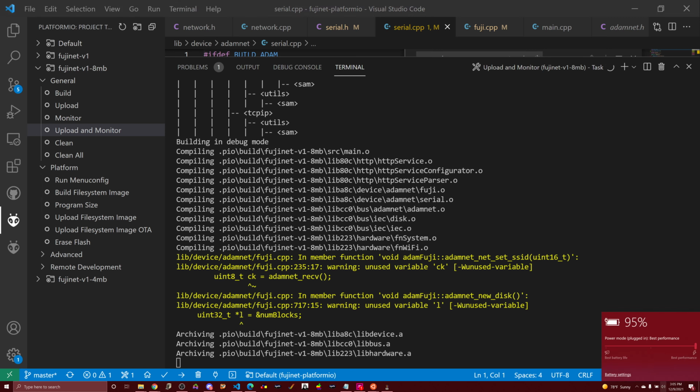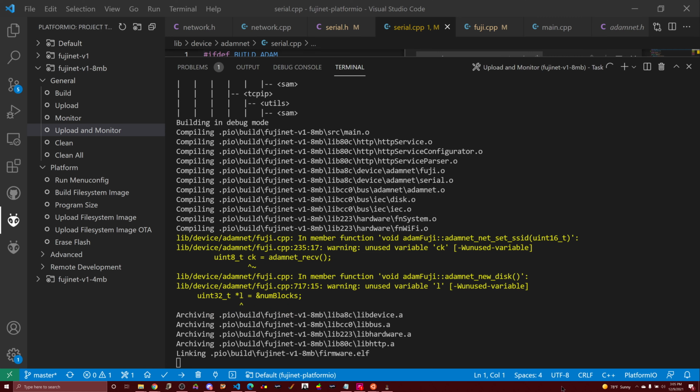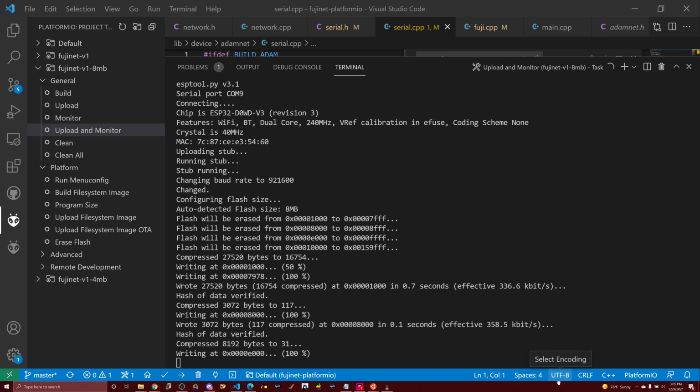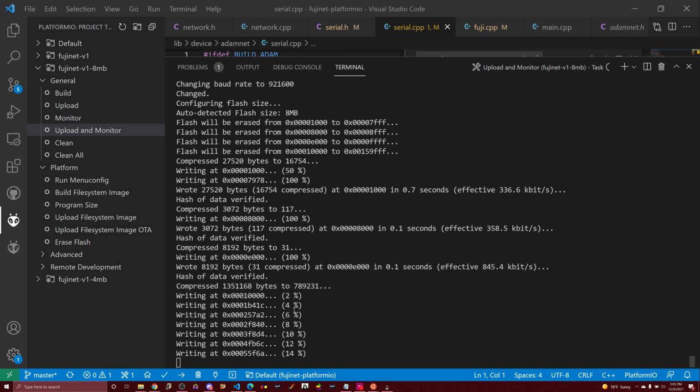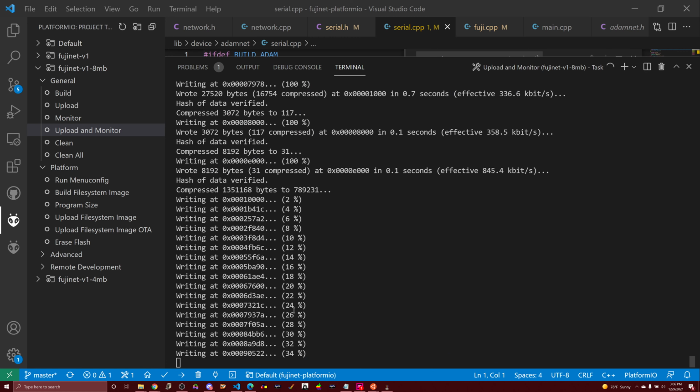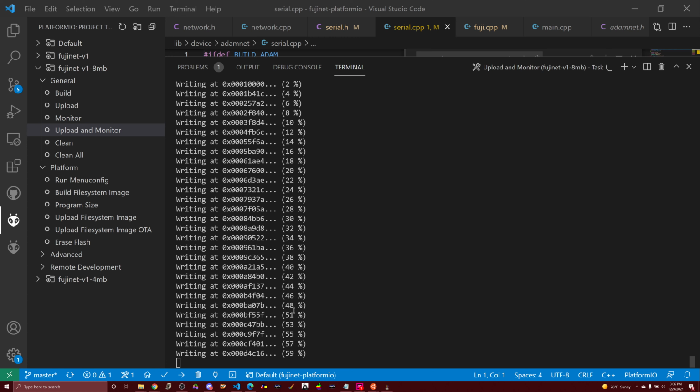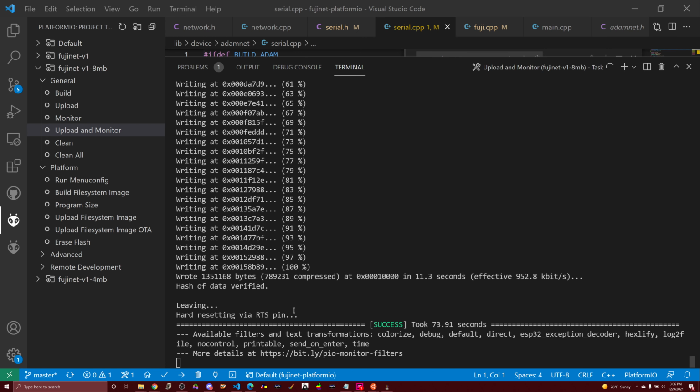Let me see if I can, yeah, okay, I'm already running at full tilt. Okay. Link everything together. And you can see that it's uploading the result to our system. And within a few moments, you will actually see the FujiNet debugging information pop up on screen inside the debug window here.